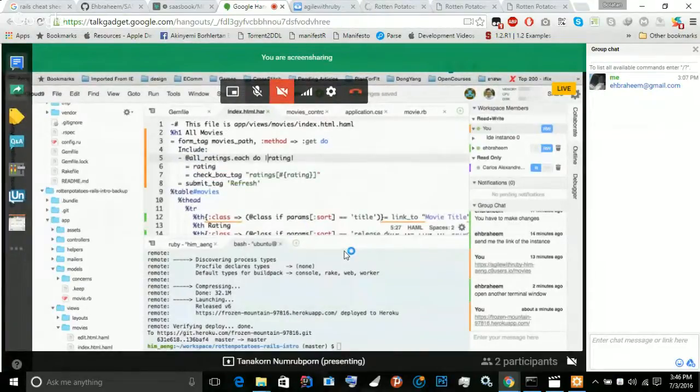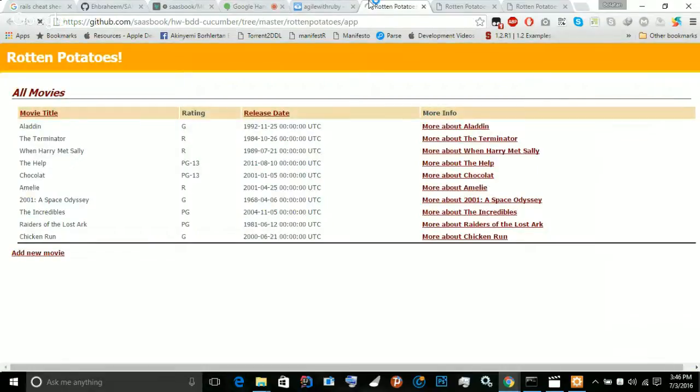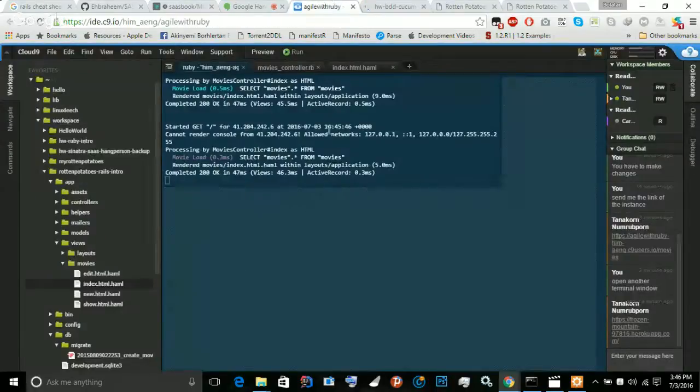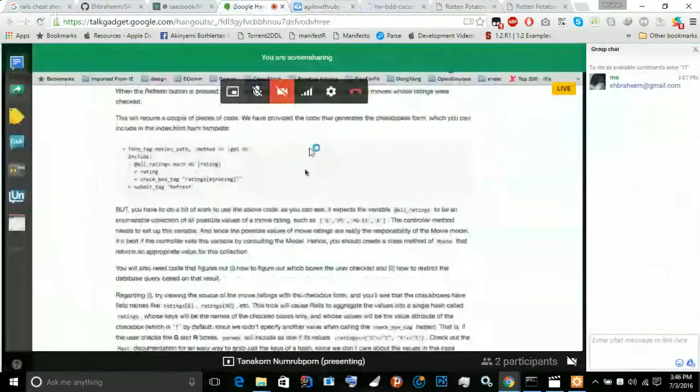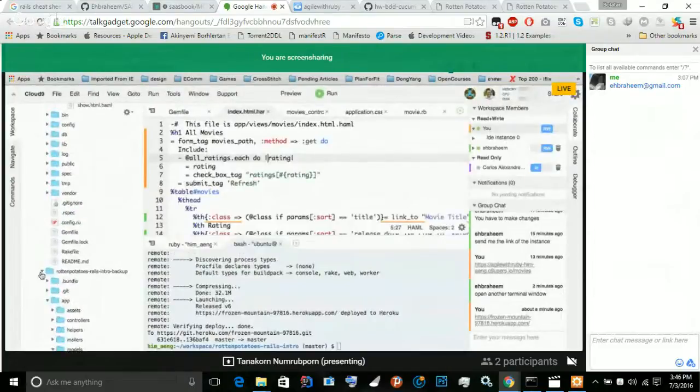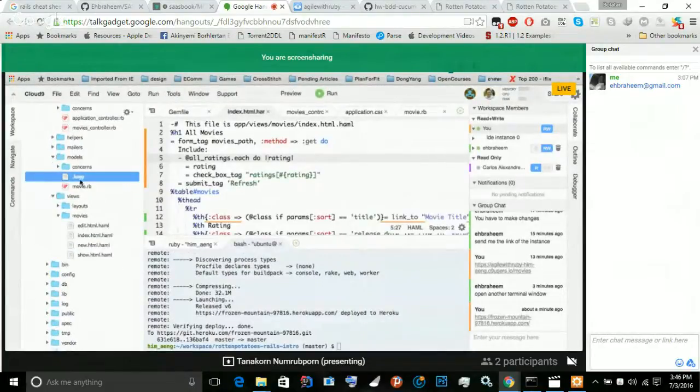And now the document tells me that there are two things that I need to do. First, we need to create the all_ratings method in the model. Yes. So I go to the model movie.rb. It's lucky for us that the implementation is gone.